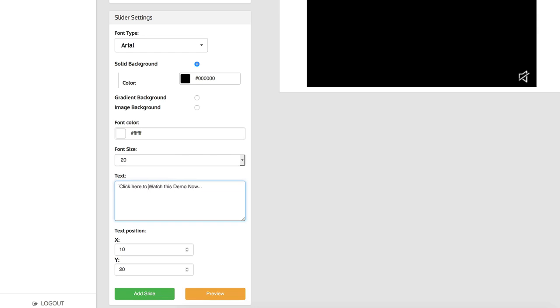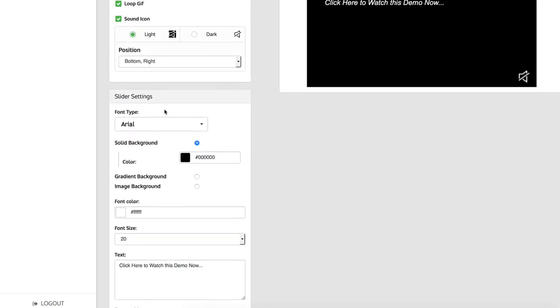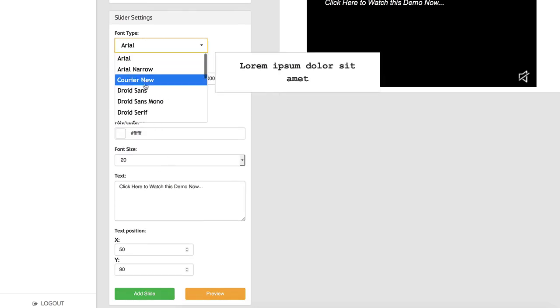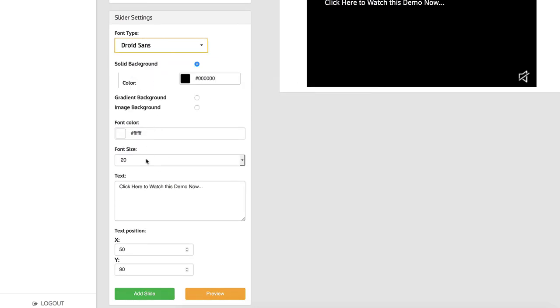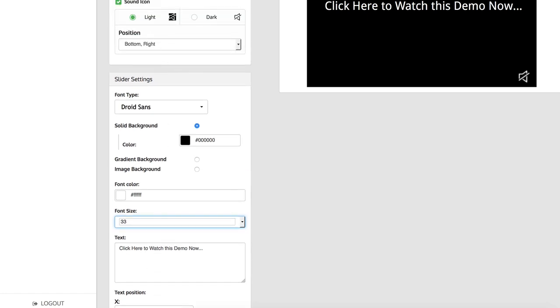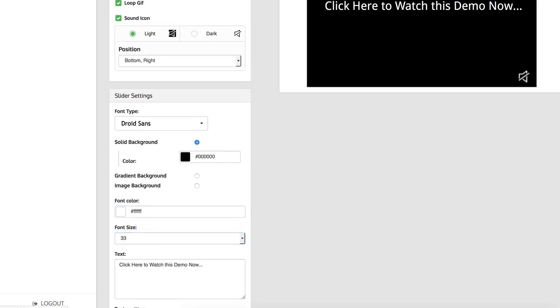Then I'm going to create what kind of text, so watch this demo now, or say click here to watch the demo. Or you can put in whatever text you want. I can change where I want it positioned, right? So say I want it positioned more in the middle of the page. Say I want to choose a different font. I could choose a different font size, okay, and say that I wanted the text speed to be somewhat fast.